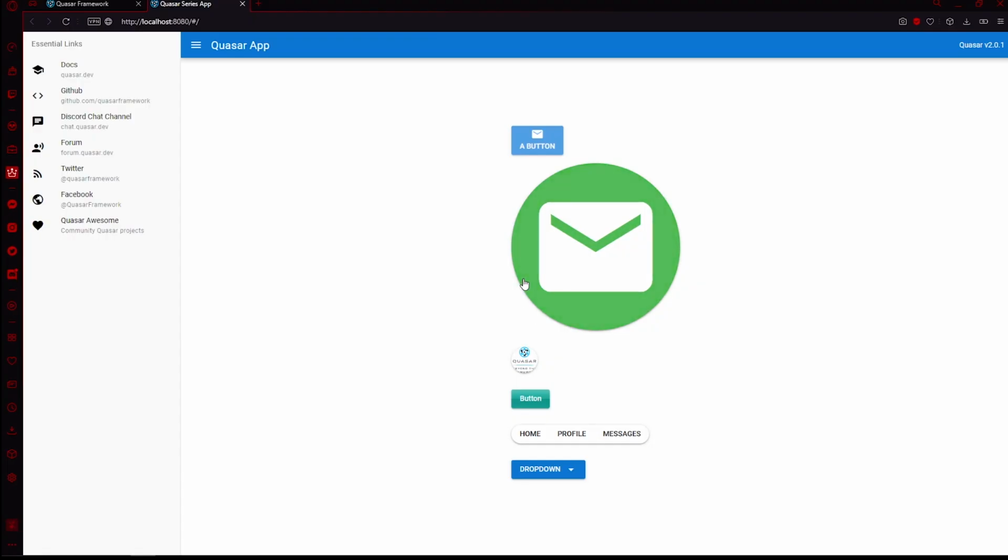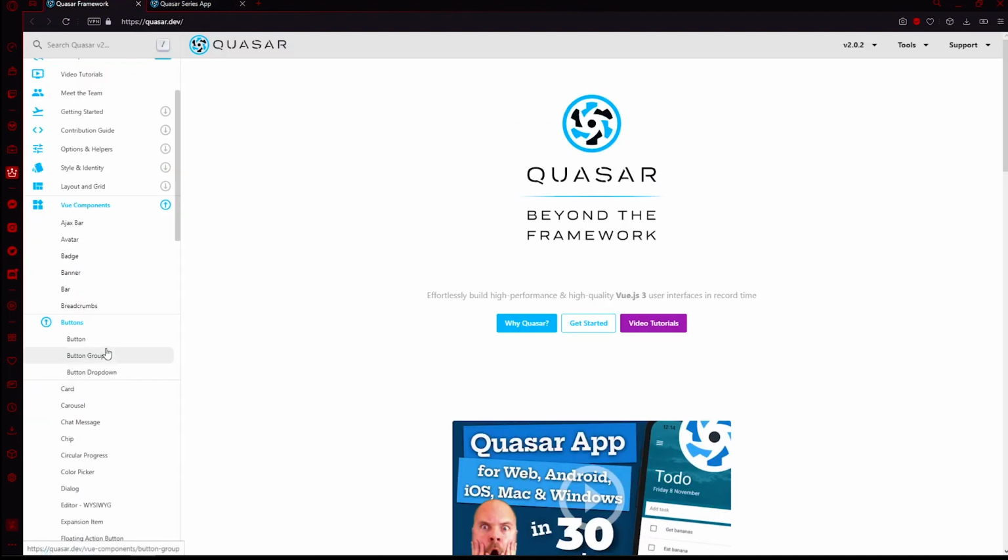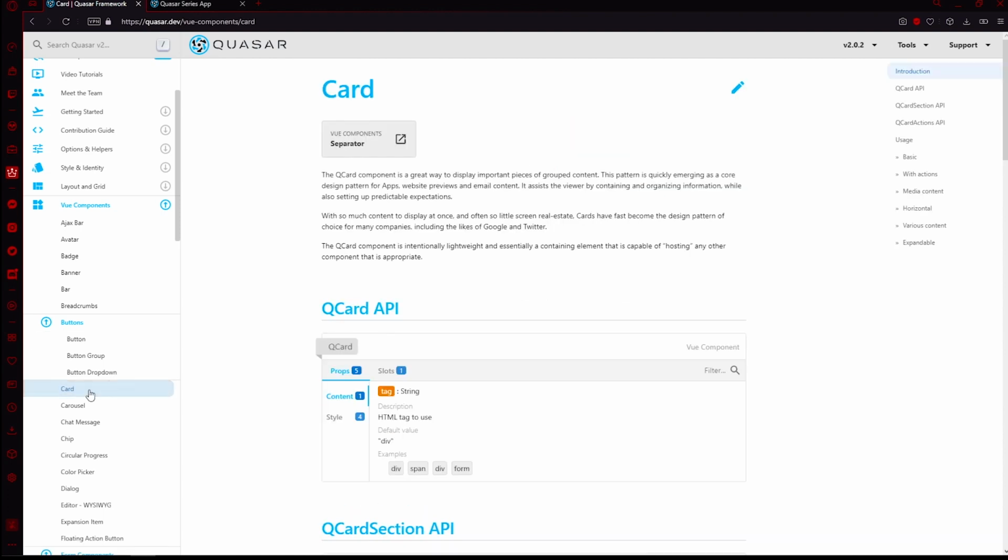So, in the previous video, we tackled buttons. For example, we have this button, the very big button, we have avatar buttons, a series of buttons like this one, as well as dropdown buttons. So in our previous video, we tackled three types of buttons, namely the button group, as well as the button dropdown. So in this video, we're going to talk about the card component.